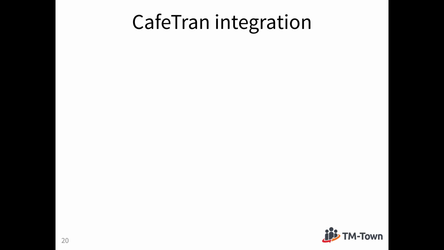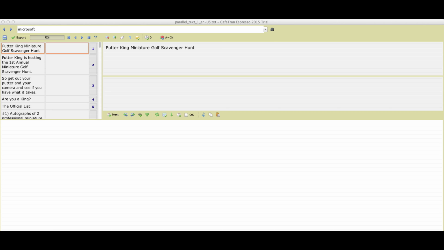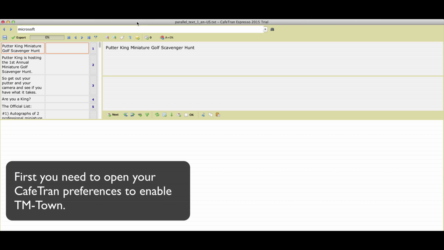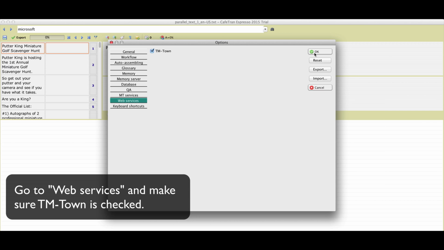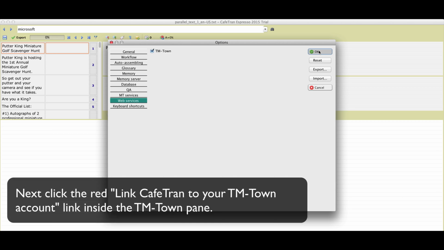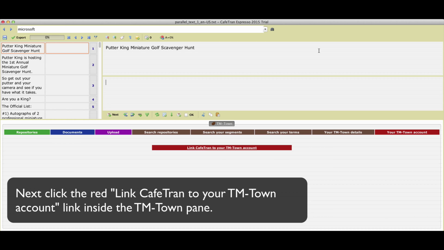Speaking of CAT tool integrations, let's take a look at the first CAT tool that TM-Town has integrated with, CafeTran. CafeTran is a desktop CAT tool that works on Mac, Linux, and Windows machines. To connect your TM-Town account from within CafeTran, first you need to open your CafeTran preferences. Go to Web Services and make sure TM-Town is checked. Next, click the red Link CafeTran to your TM-Town account link inside the TM-Town pane.